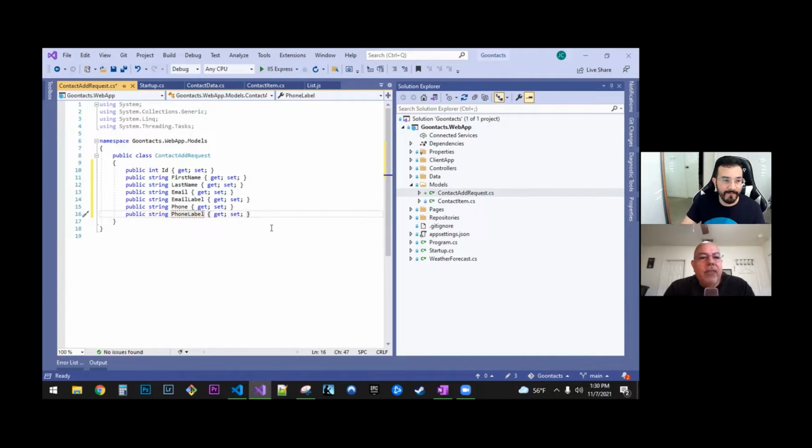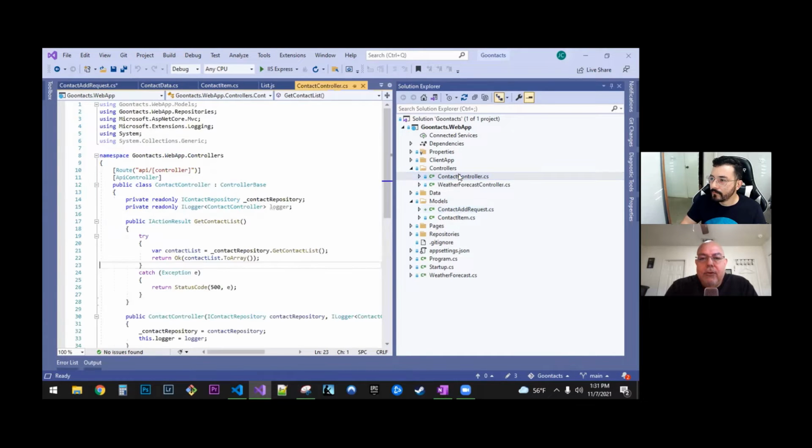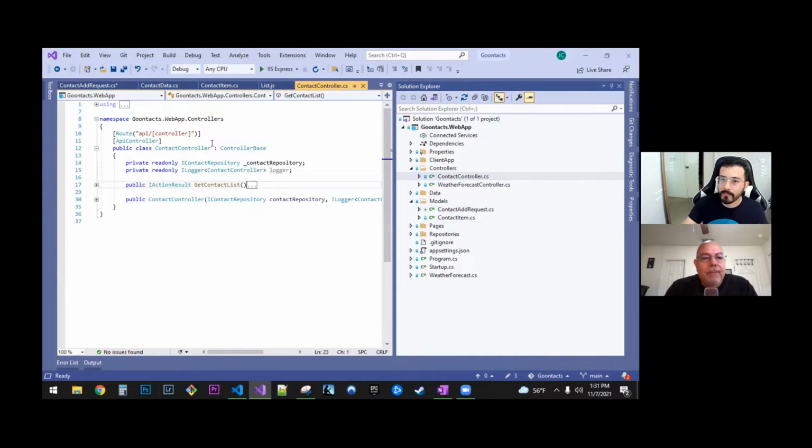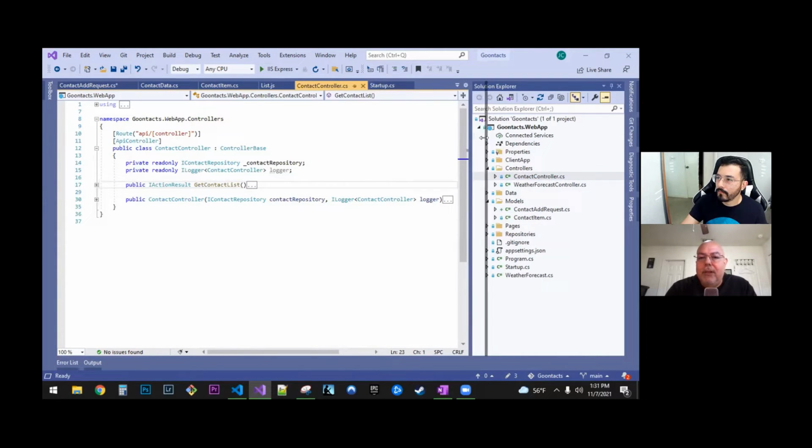All right. So then at this point, we have the object that's going to be receiving the object from JavaScript. All right. So let's go into controllers and contact controller and do a control MO, so we can collapse all our methods here. And let's give ourselves a little bit of real estate.